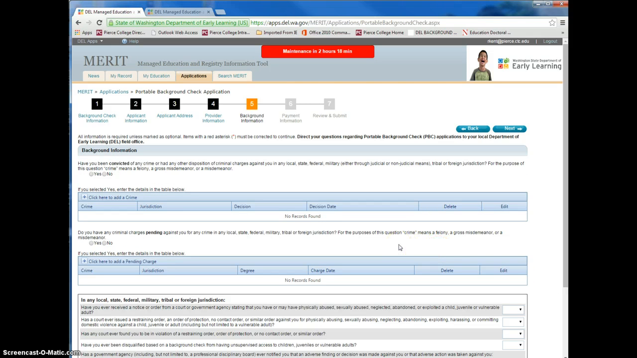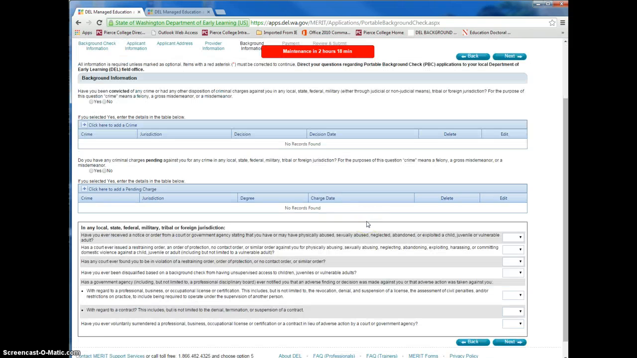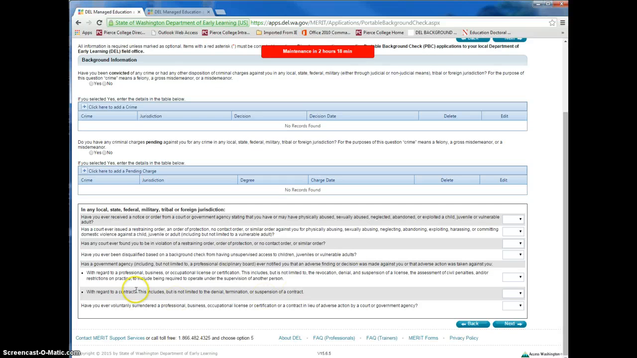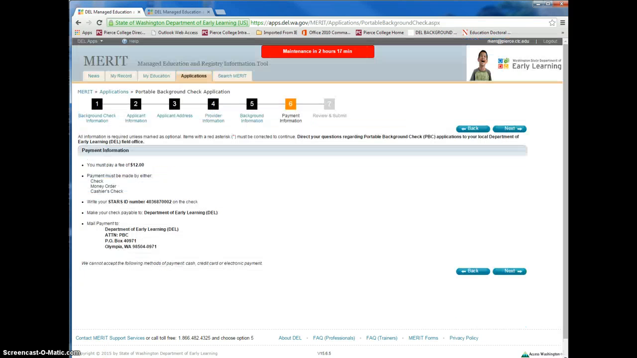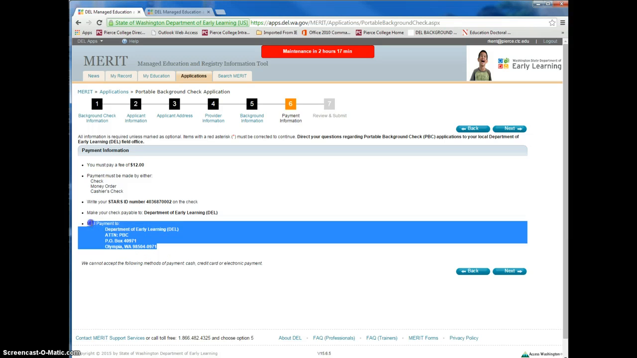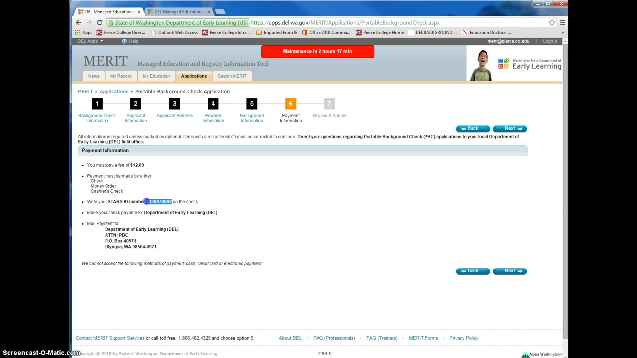Your background information, so you'll go through and fill out the answers to all of these questions. Finally, it'll take you to this screen reminding you that you must pay a fee of $12. You need to send either a check, money order, or cashier's check to the Department of Early Learning at this website or at this address. Make sure that you do write your STARS ID number on that check or money order, and it lists your STARS ID number here just in case you've forgotten what it is.